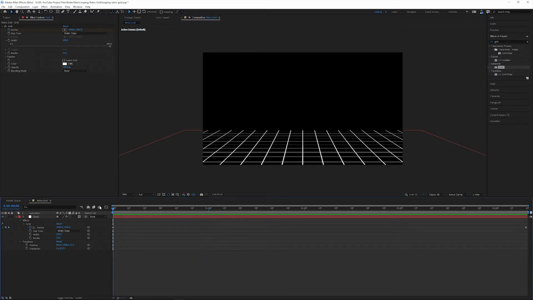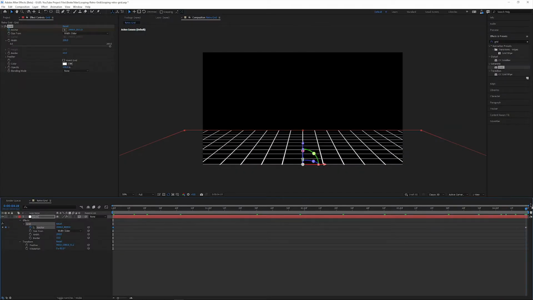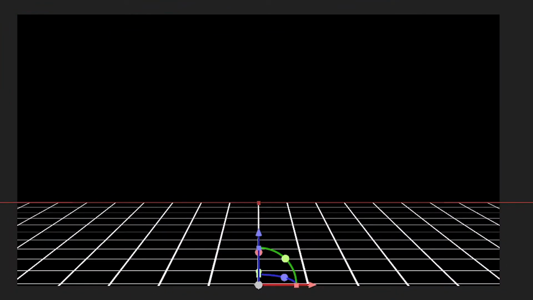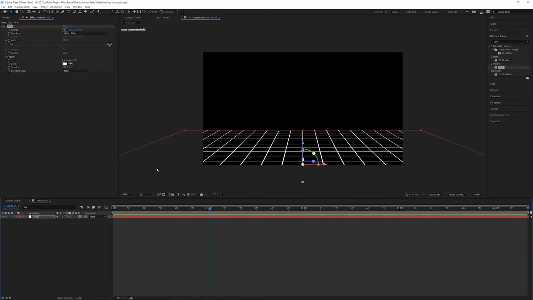We'll go to the start of the timeline and line up the bottom grid line so it lies just out of the frame. Now we go to the end and make sure that the bottom grid lines lie just inside the frame. Hit play, and there we go, a perfect loop. And now that we've animated the grid, it's time to give it a bit of style.